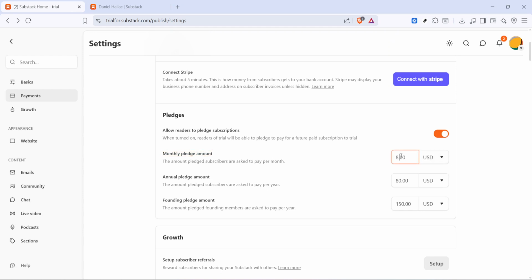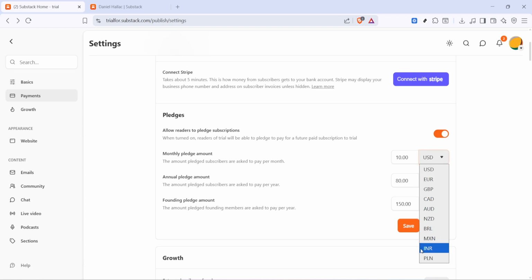Enter your monthly pledge amount first. Choose a number that reflects the consistent value you deliver. Consider how frequently you publish, the uniqueness of your insights, and what comparable newsletters in your niche charge. Many creators start modestly to lower the barrier for new supporters, then revisit pricing as their archive and audience grow. Keep the figure simple and memorable. Round numbers make it easier for readers to decide quickly.